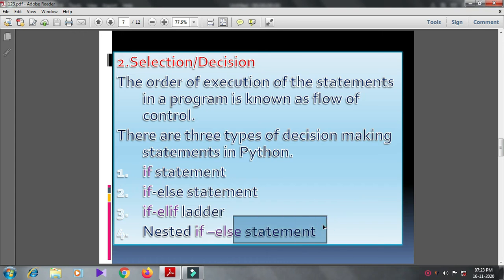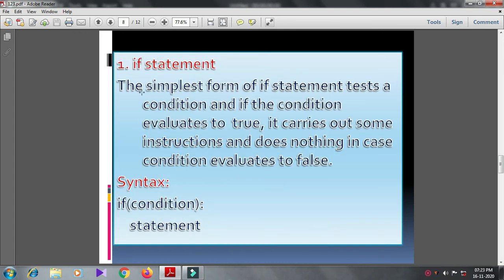Okay, first one, if statement. The simplest form of if statement tests a condition, and if the condition evaluates to true, it carries out some instruction and does nothing in case the condition evaluates to false. The if statement is the easiest method for making a decision in Python. It simply states that if something is true, Python should perform the steps that follow and does nothing in case the condition evaluates to false.